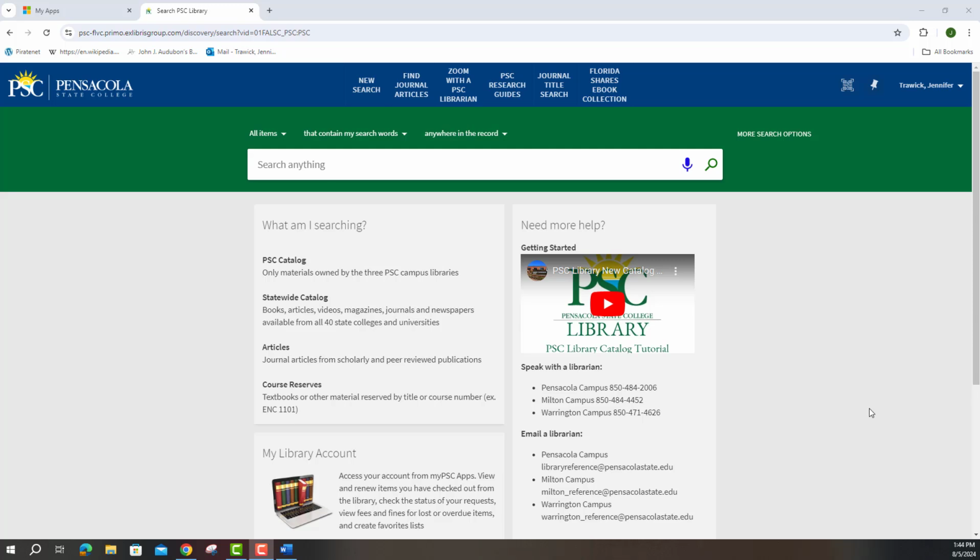Now that you know how to access the library landing page and various library resources, let's get started with preparing for your research. Make sure you are signed into the library landing page with your name at the top right-hand corner. Next, click on the PSC Research Guides tab to access the Research Help LibGuide.